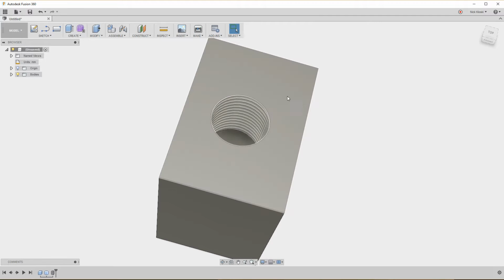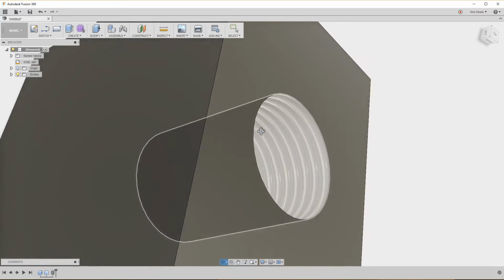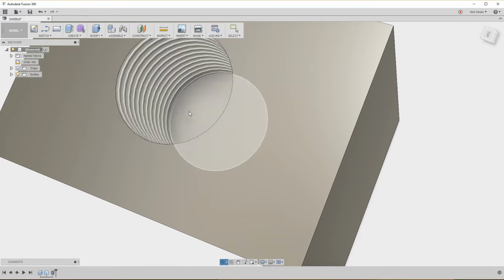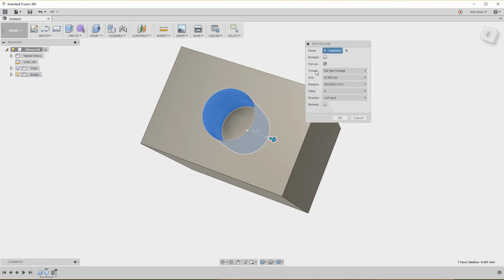Now what this does is it just shows you the threads. It hasn't actually modeled them. Those aren't actually modeled right there. They just kind of look like threads. If you want to do that, when you're creating the thread, you would click on this modeled option right here, like that, and then click OK.